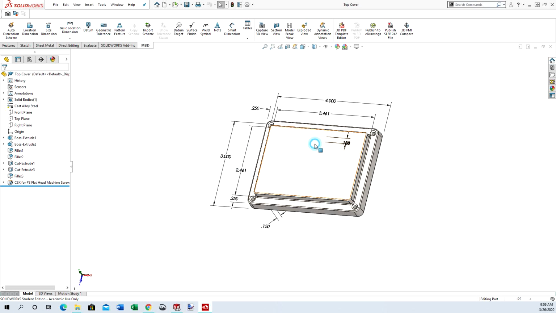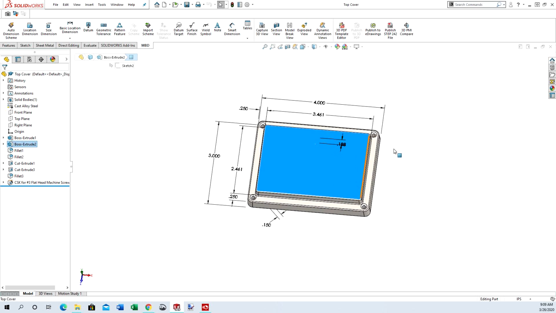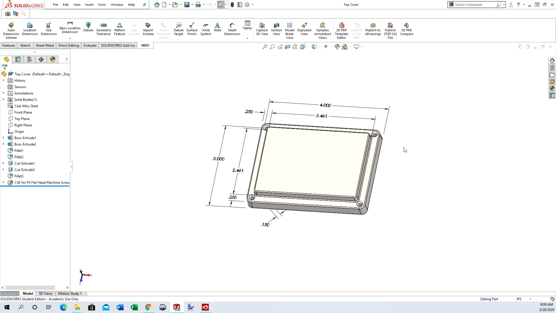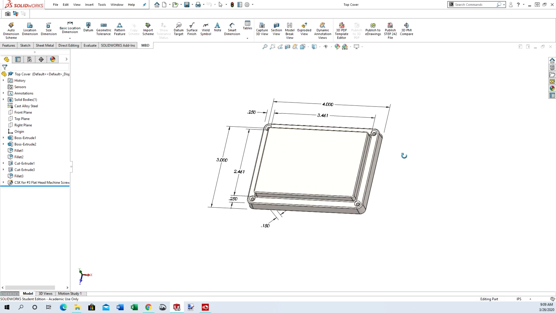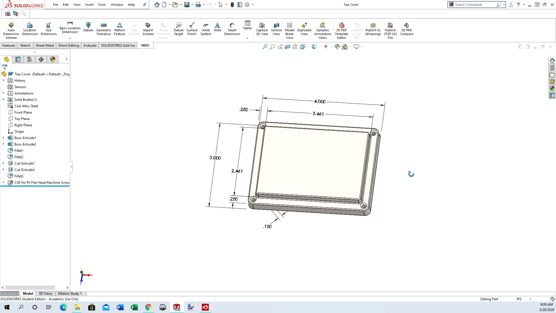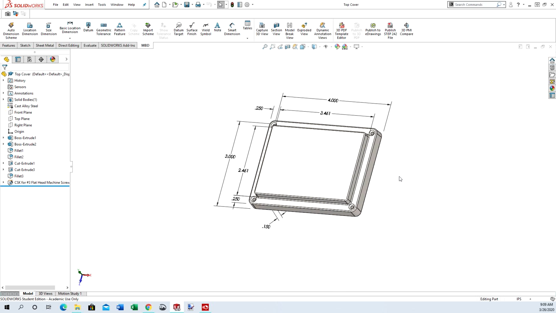The use of model-based definition does require some setup, which we will not get into today. That is the setup of 3D templates for your PDFs and setting up the drafting standards so the tolerancing is in line with what the company uses. Typically, this would be done by your CAD manager or your SolidWorks system administrator. If that ends up being you, you're going to need to look into it.